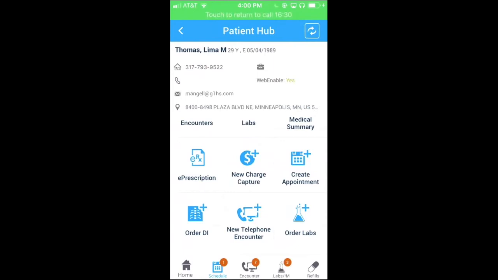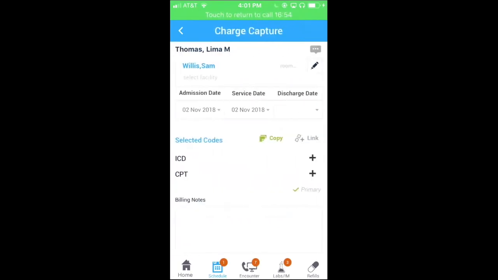Create appointment, so if you need to add them to your schedule, if they're not already on it from the database. And at the bottom, you can order a new DI, new imaging, start a new telephone encounter, or order new labs. Now we're going to go through a whole charge capture. So to do so, you just click New Charge Capture, and it will open this screen.